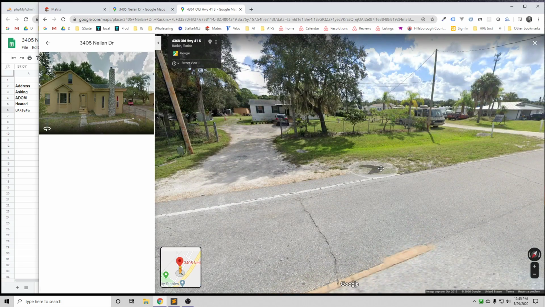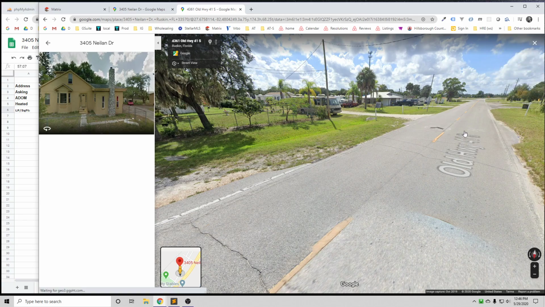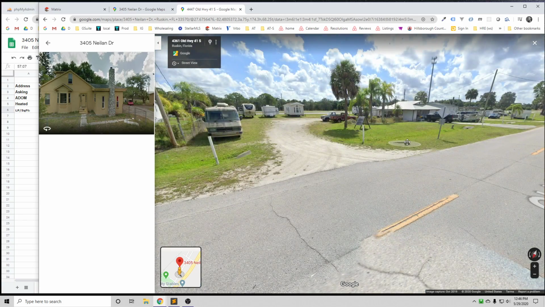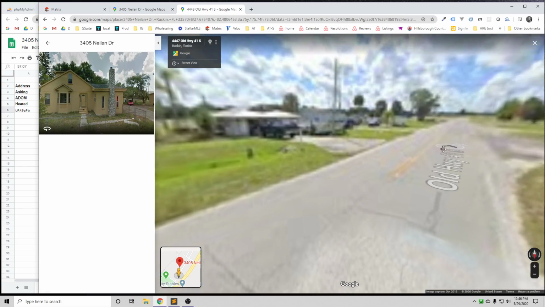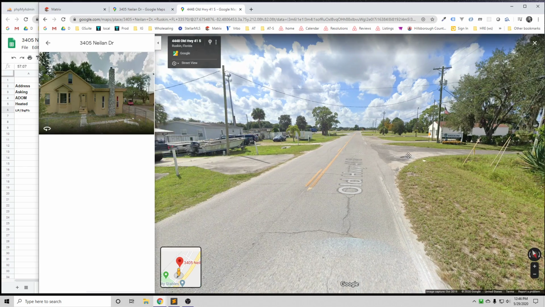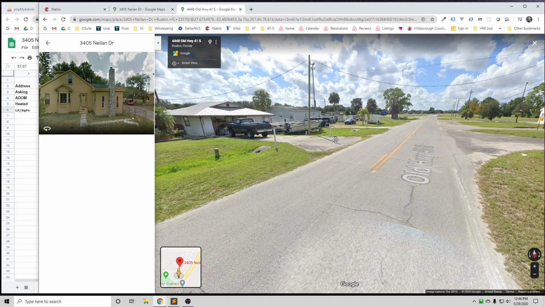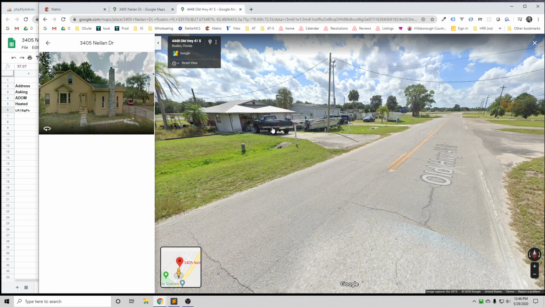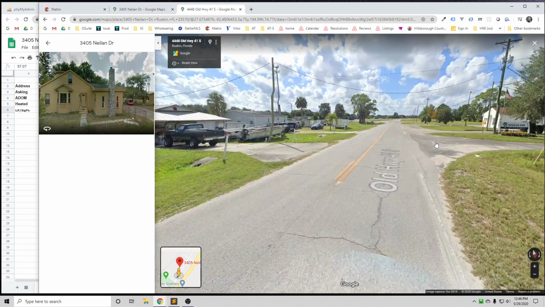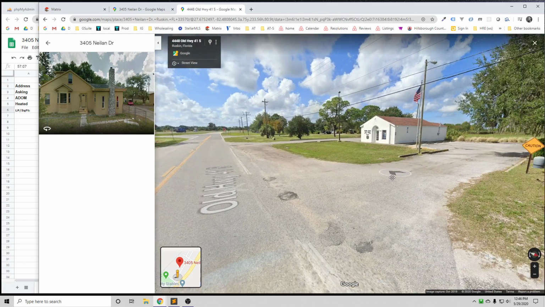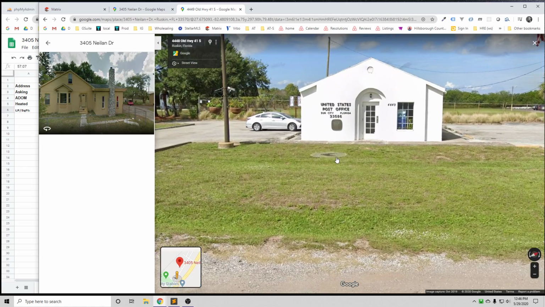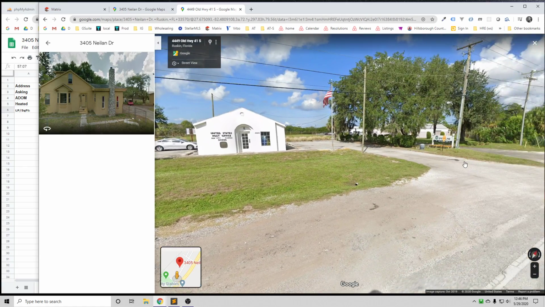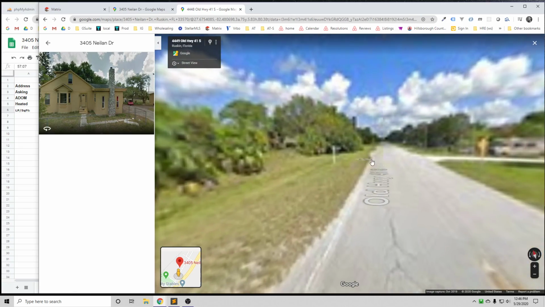Honestly, if you look around this neighborhood, I haven't been there, but it looks like just hardworking lower-income people. You've got trucks, boats. What's this? A little post office, just a tiny little thing. This is just a little neighborhood.